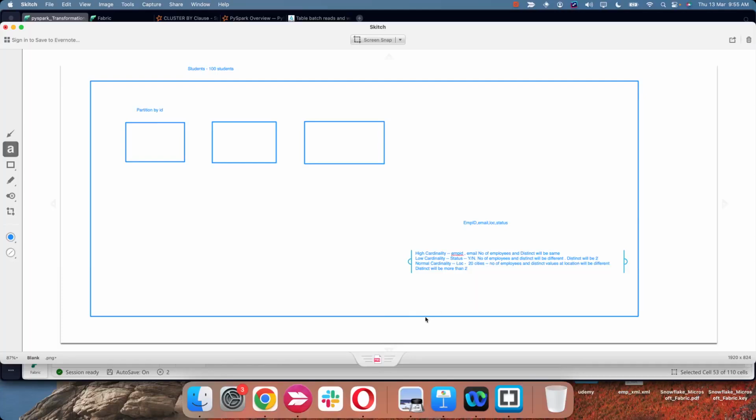Flag columns, we should not create a partitioning. Primary key column, foreign key column, unique key columns, then flag columns. We should not create partitions on these.